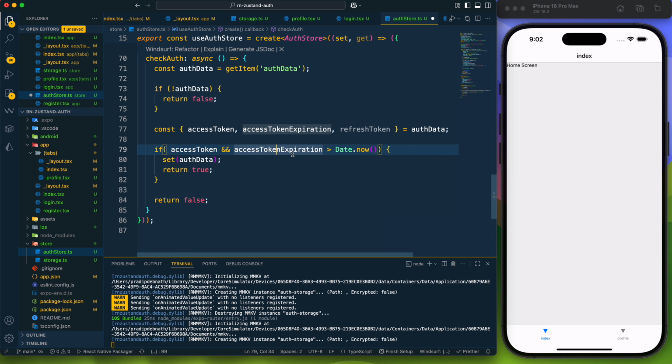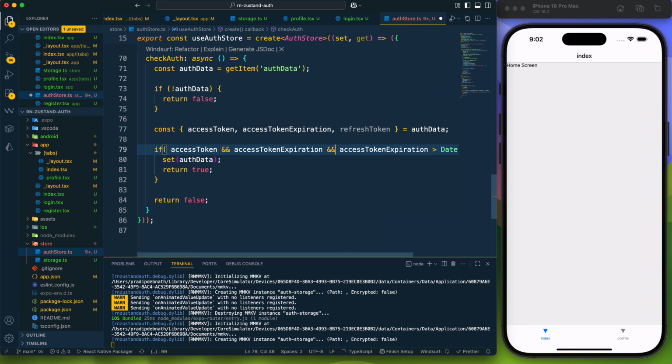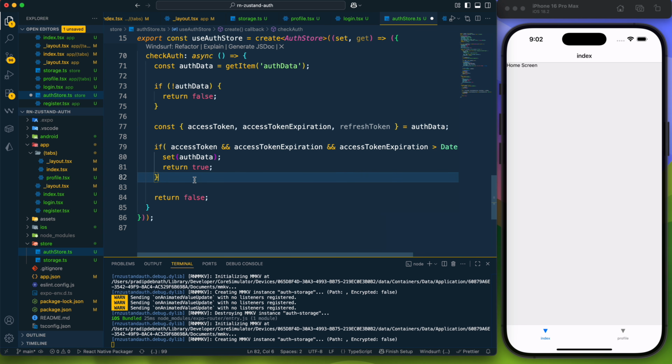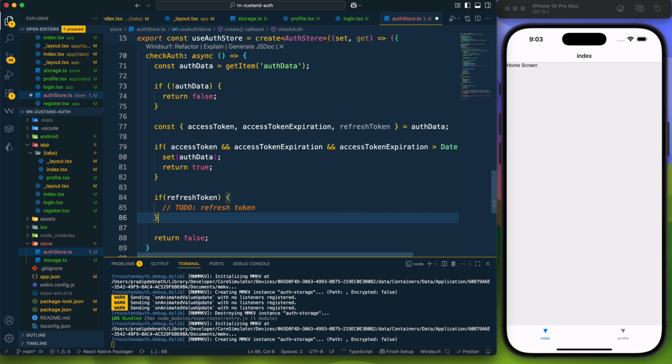So if this time is greater than the current time, that means we are within the 1 hour time, then we will set the auth data and return true. And also I would check if we have the access token expiration, and if it is not, then it would fall into this category.